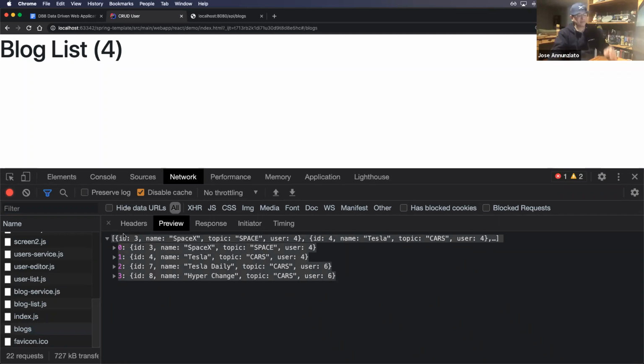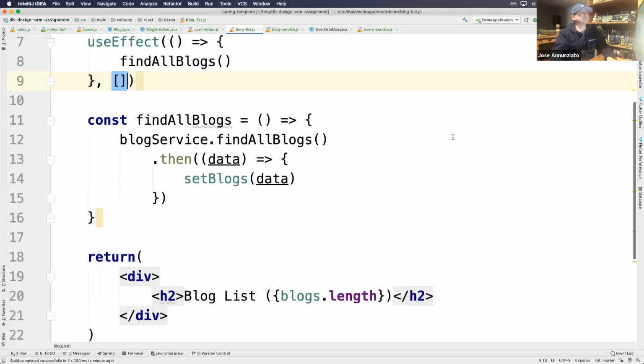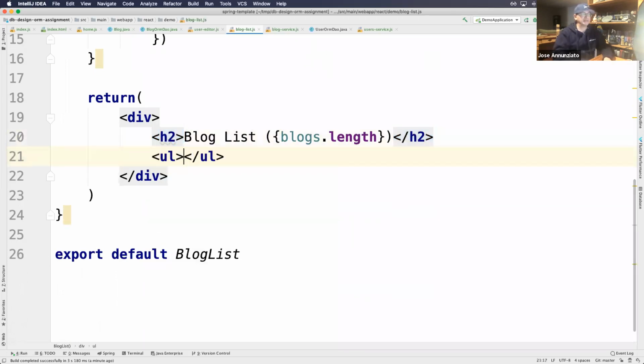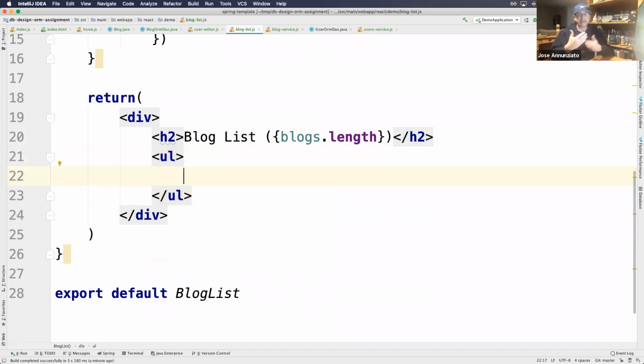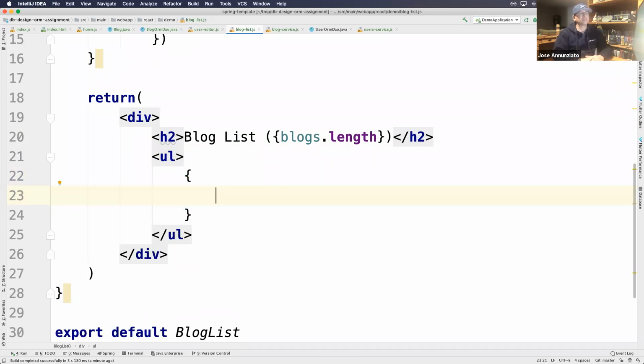We need to render it. Let's render it real quick. And the way to render it is simple. We can have a list here that we can dynamically fill in, an unordered list, UL, with any number of line items. And we can populate it.